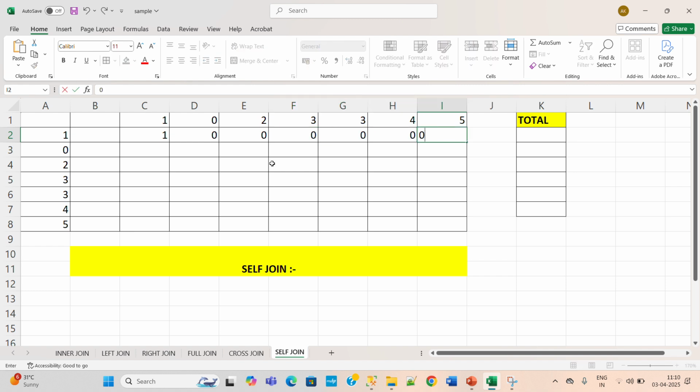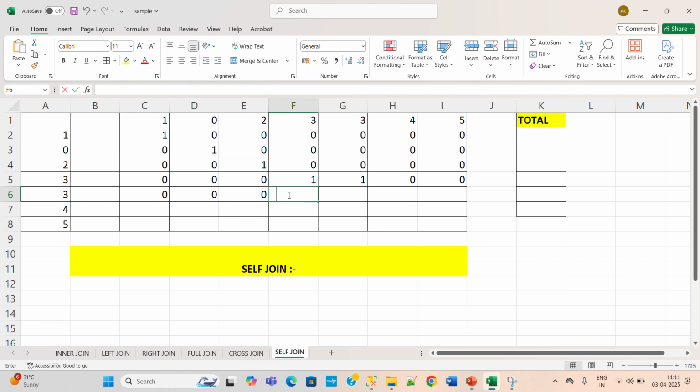Now, 1 will join with each matching record, then 0, and then 2, and similarly 3 will go, and then 4, and then 5, each joining with its matching records on the right.